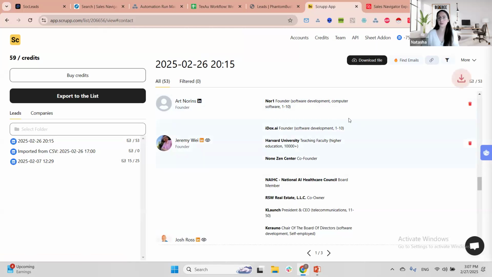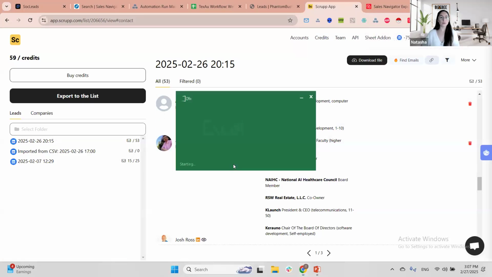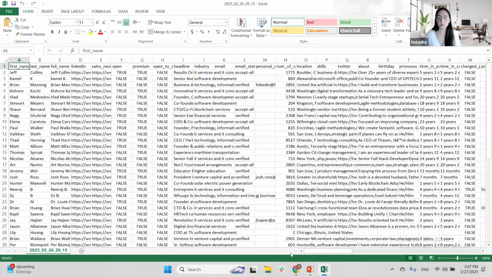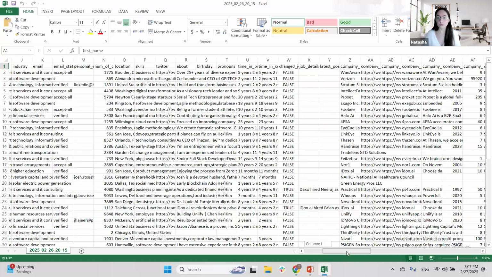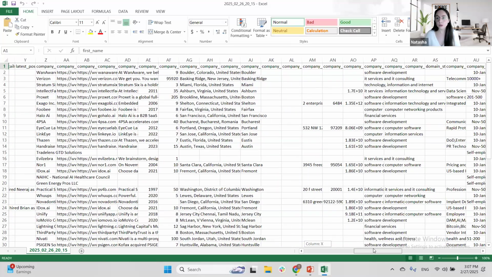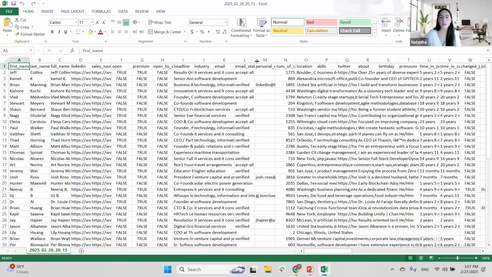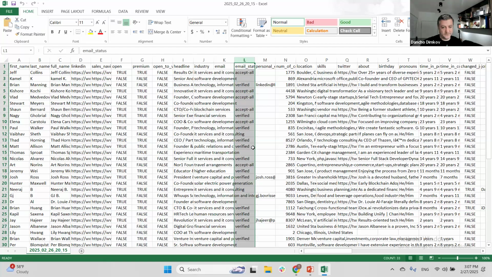If I download this file, I want to show you one more thing that's different from the other two. Here, besides the normal information from the profile, this tool also tried to find their email addresses. Let me see where they were. So here, and not just the email addresses, but the status of their email, whether it's valid or not.